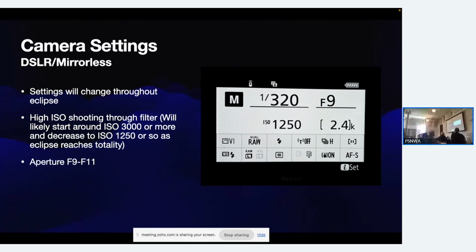I actually decreased the ISO to 1250 when it reached totality, when I took the filter off. That's when you actually can drop the ISO down. And then when you put the filter back on, it has to go back up, because again, you're shooting through blackness. Aperture F9, F11, that's really not going to change.